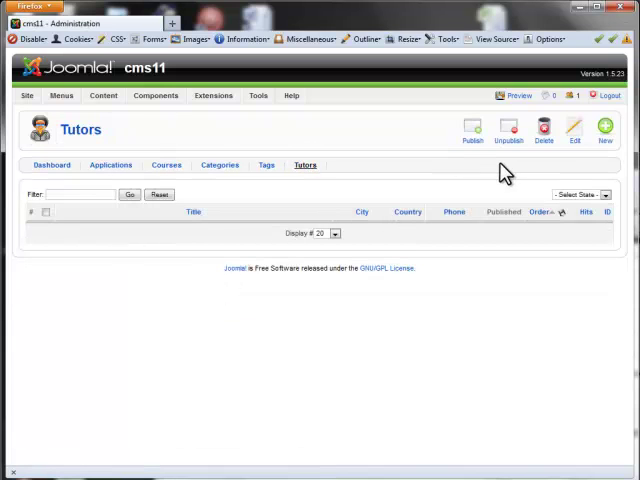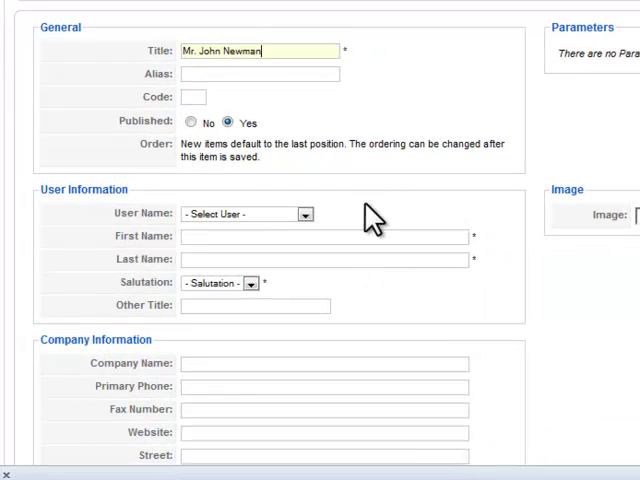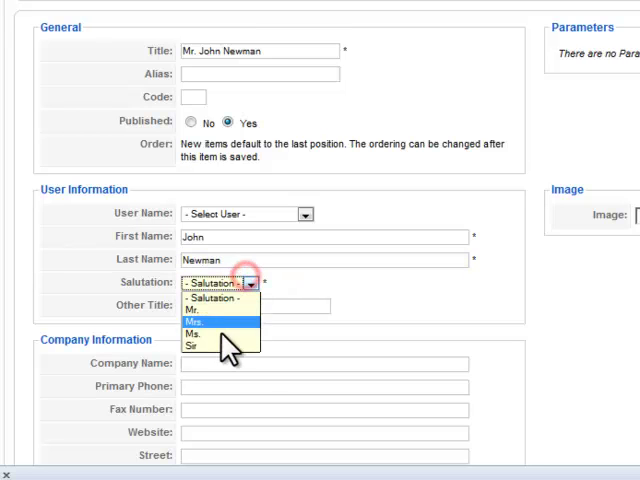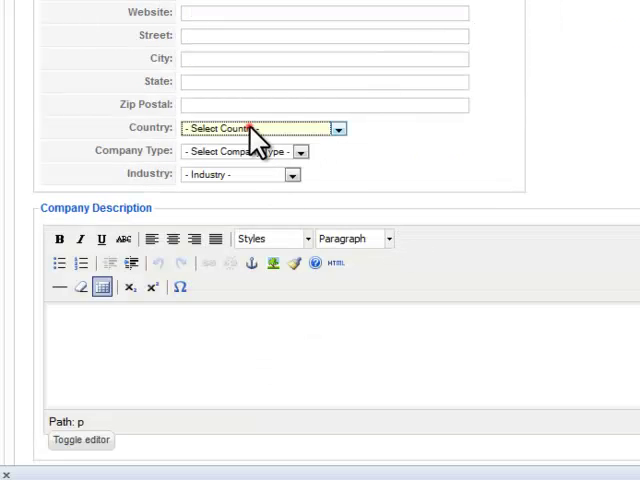I can have a look if there is no record, so I will go here and I will just type in Mr. John Newman. Then I can assign this tutor to a user from Joomla, but I don't want to do this time, so it will be John Newman, and you see that my option is already in the drop down, so I can choose Mr. here.